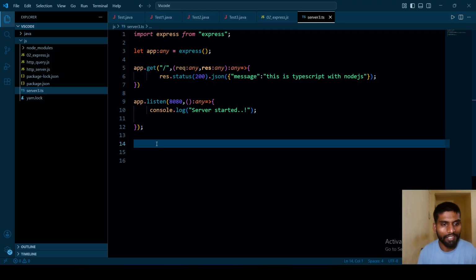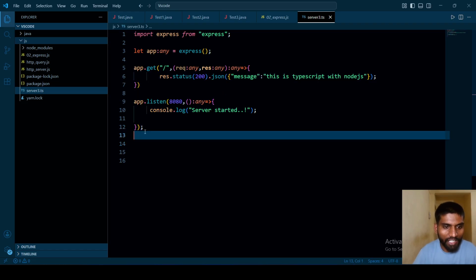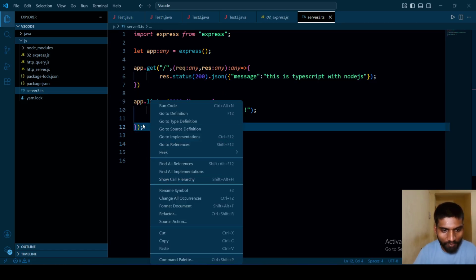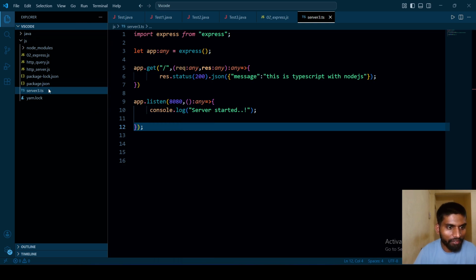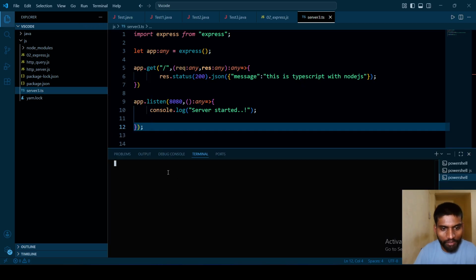So how to run this script? Just open an integrated terminal, or convert this into the JS format. This is a TypeScript environment, and I want to convert this into the JS format. This process is called transpilation. If you convert one programming language to another programming language, this process is called transpilation.